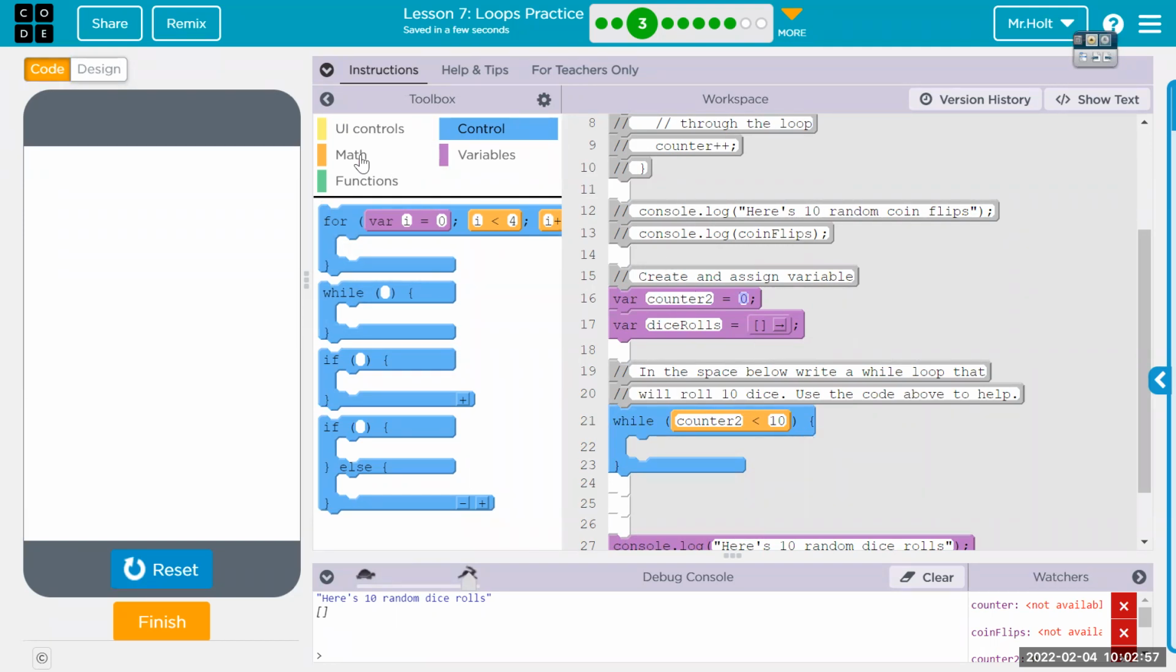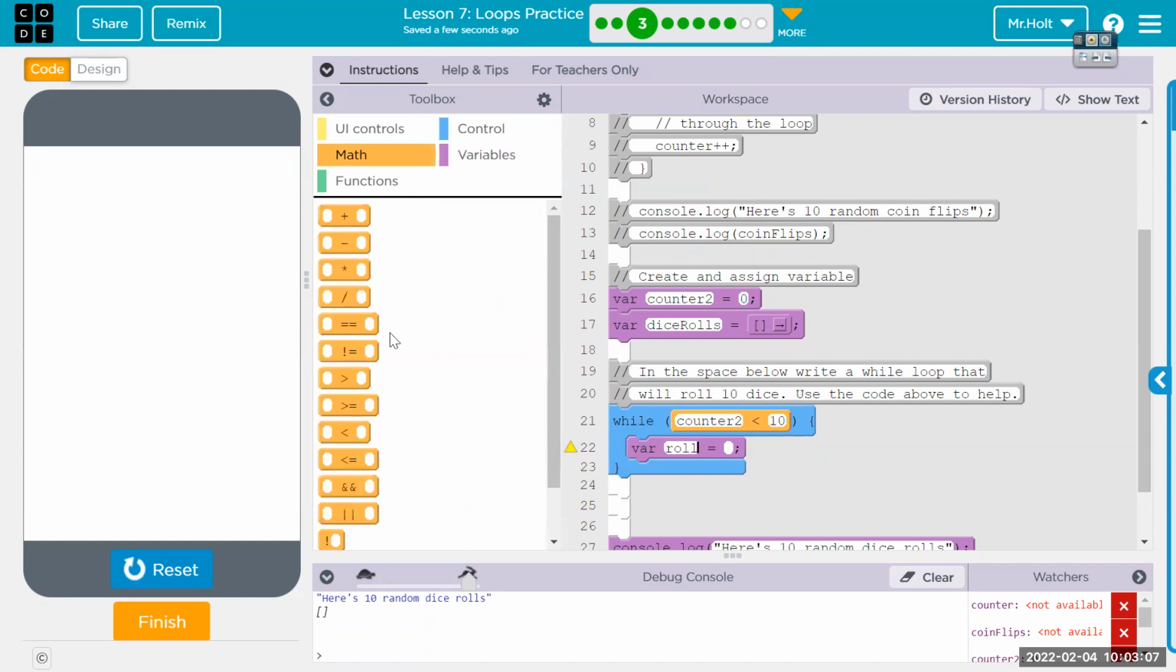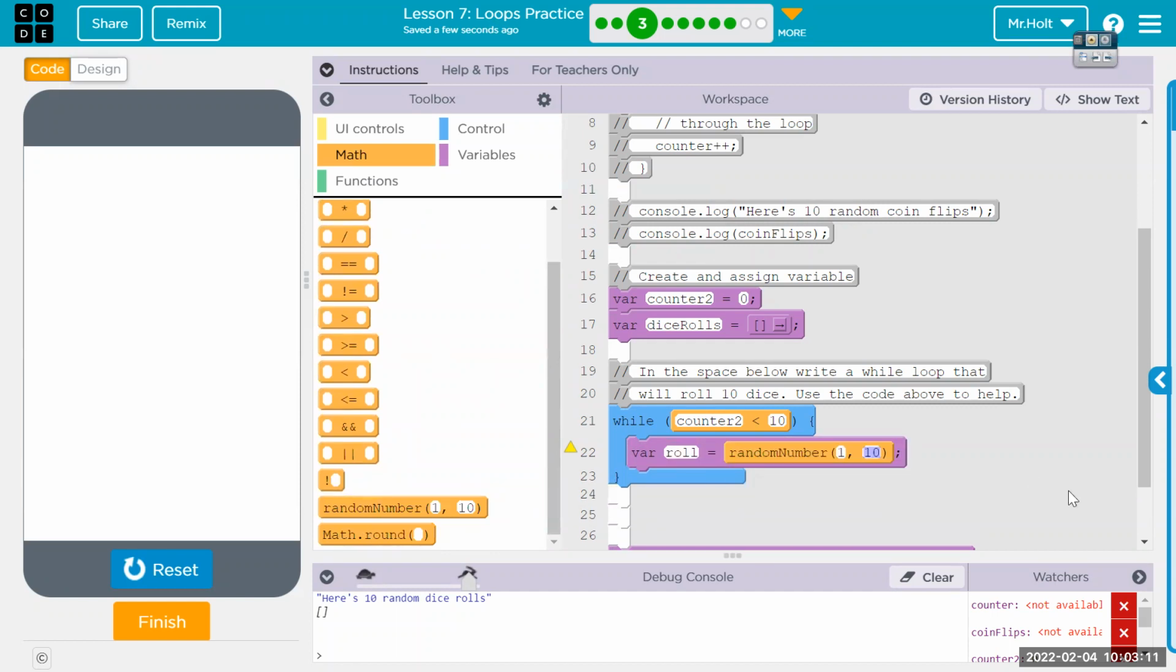And what do we want to do? Well, we need to get a random number, and let's store that random number in a local variable. Let's call it roll. And roll is going to get a random number. For a dice, it'll be random 1, 6, because we want a 1, we want a 6, and we want everything in between.